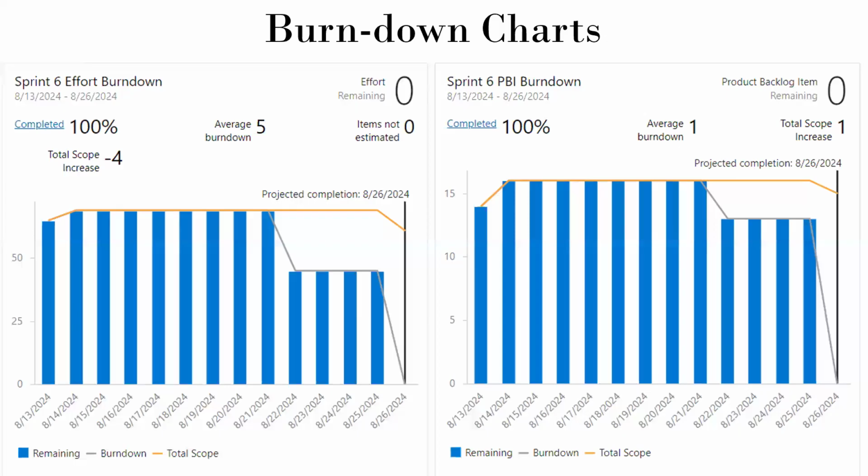Then we look at our burn down chart. The team completed all the tasks. We have 100% completion, a total scope decrease of 4 points, and a consistent average burn down of 5 points, which indicates steady progress throughout the sprint. The sprint ended with no remaining effort, showcasing efficient task management.